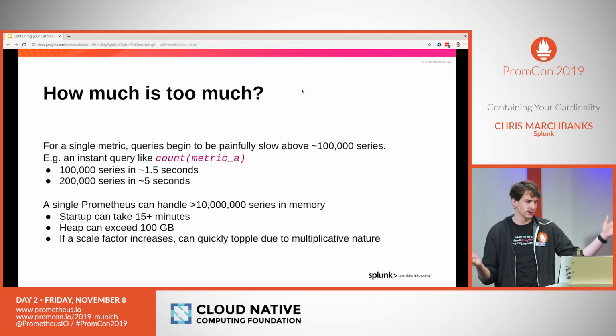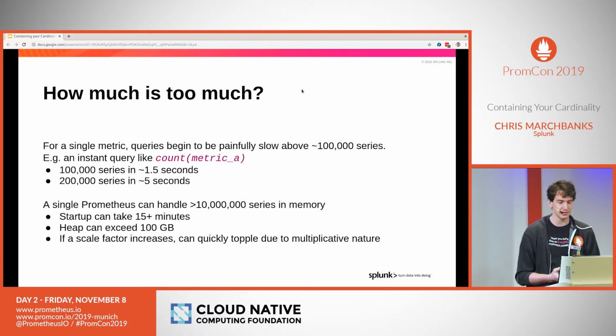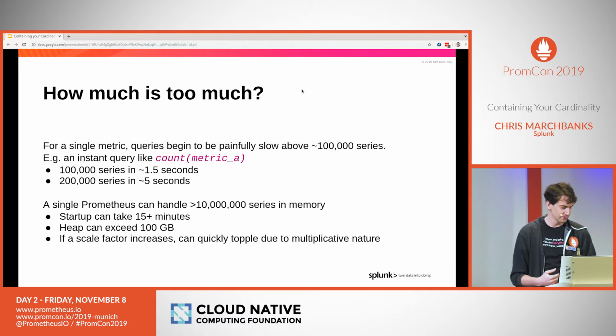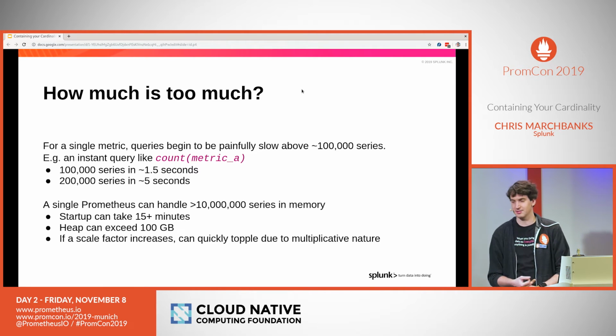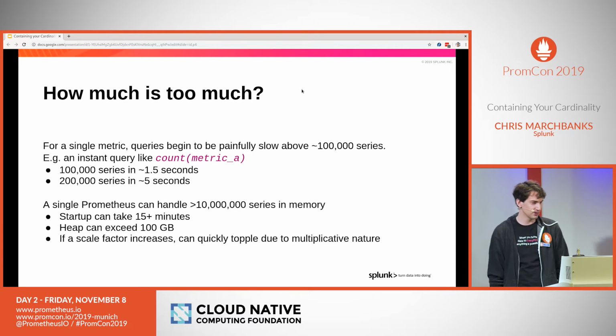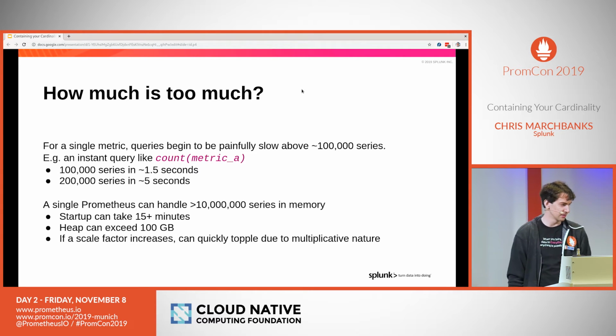For some of our clusters, just doing a count query, pretty simple, 100,000 series takes about 1.5 seconds. It kind of sucks to load a lot of dashboard panels, but you can do it. It's okay. But by 200,000 series, I'm seeing 5-second response times. If I go too much above that, I start getting timeouts. Stuff doesn't work. So those are some rules of thumb for a single metric.